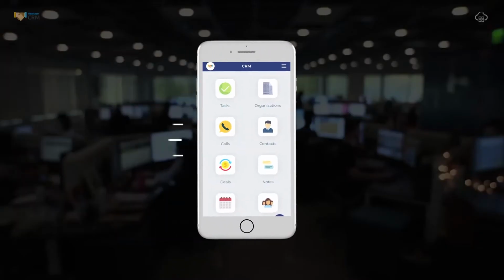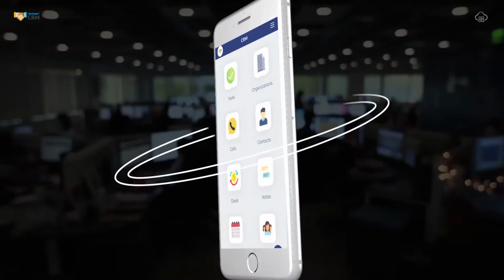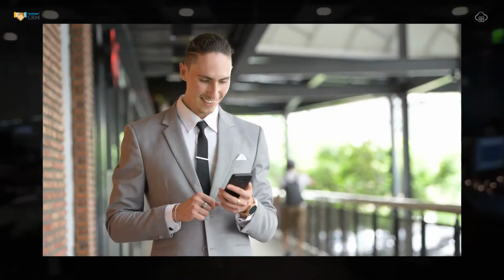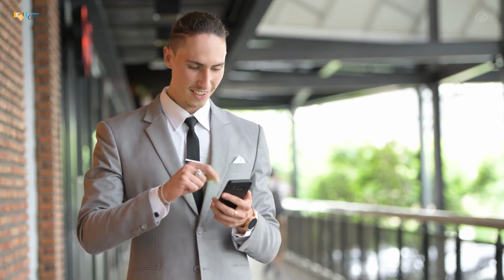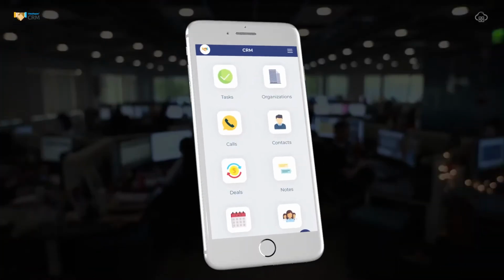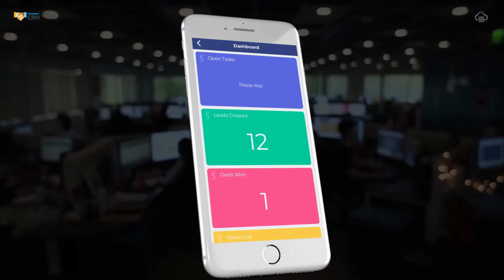Our highly customizable application allows you to access data from anywhere and at any time using your mobile device. The dashboard gives you a sneak peek into your company's KPIs.